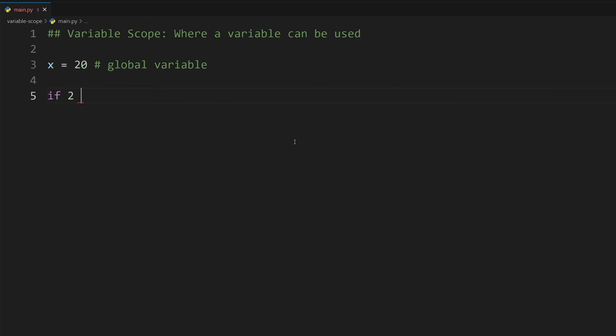So if I have an if statement, for example, if 2 plus 2 is equal to 4, and we say something like y is equal to 30, this is still a global variable because, again, it's defined outside of any function, okay? So it's global to the entire program. And what that essentially means for us is that it can be accessed anywhere since it's global.